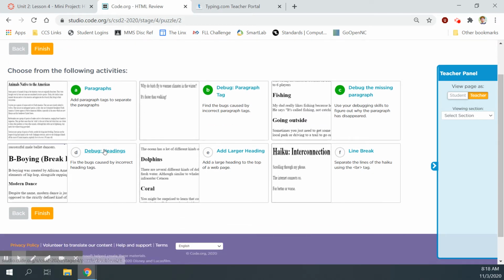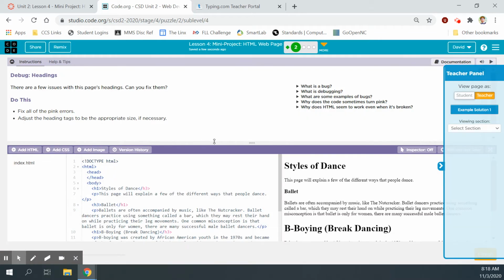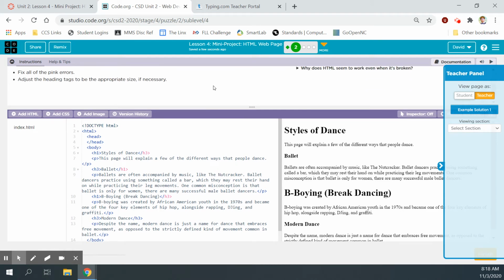And we're on D, debug headings. Fix the bugs caused by incorrect heading tags. All right. There are a few issues with this page's headings. Can you fix them? Do this. Fix all the pink errors. Adjust the heading tags to be the appropriate size if necessary.